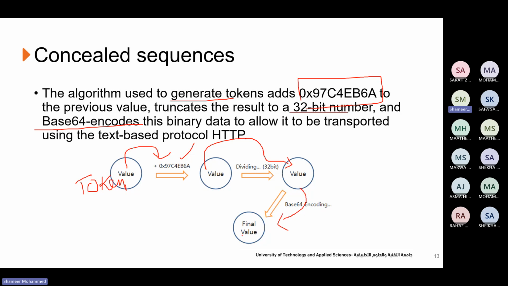Then finally, you will receive one token. That token is transported via your protocol. This is the process of generating concealed sequences when you use some algorithm. This is my method: always I am taking the ID, adding this number, then truncating it to 32-bit and also converting it into base 64 format.